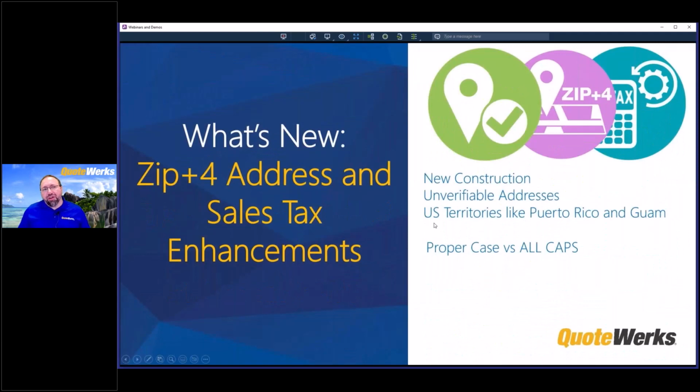So in version 24, the initial 24 release, we added a lot of support for ZIP+4 addresses with the address corrections and sales tax enhancements. But as we had it out in the field and people were using it a lot more than our test and beta groups, we ran into some edge cases.